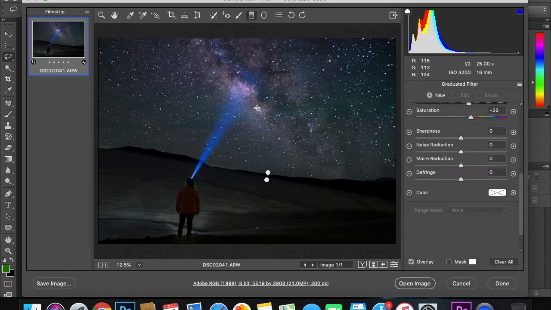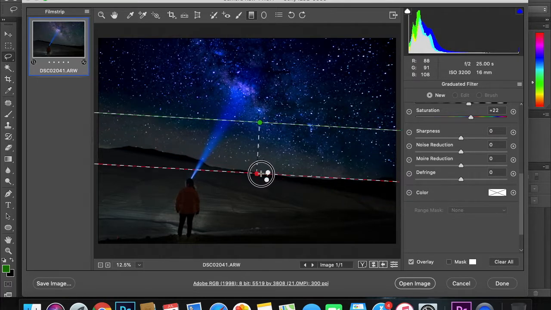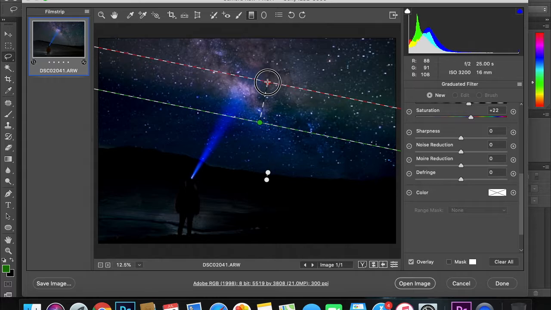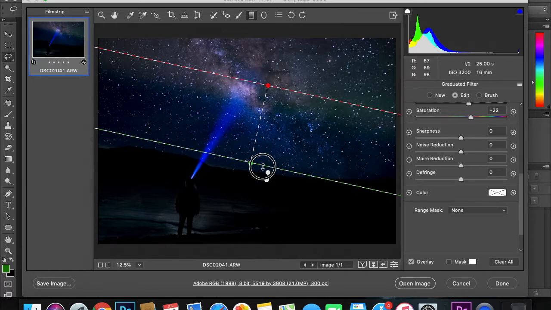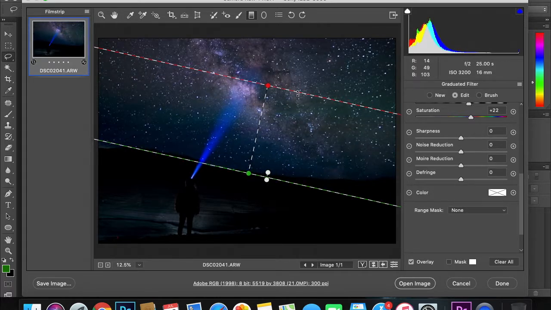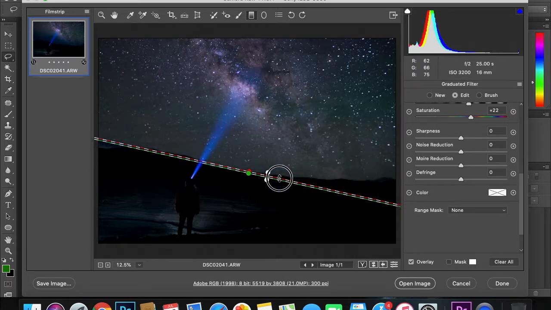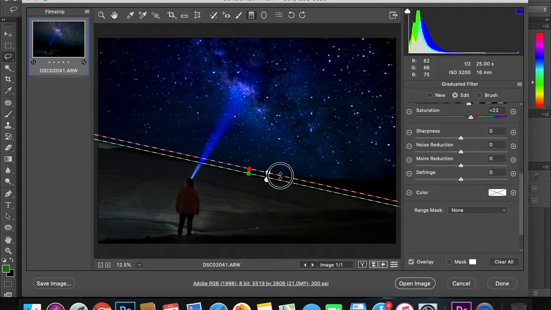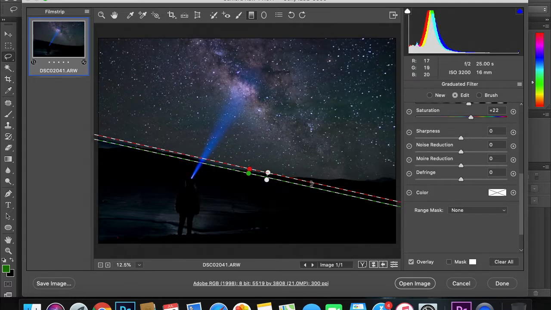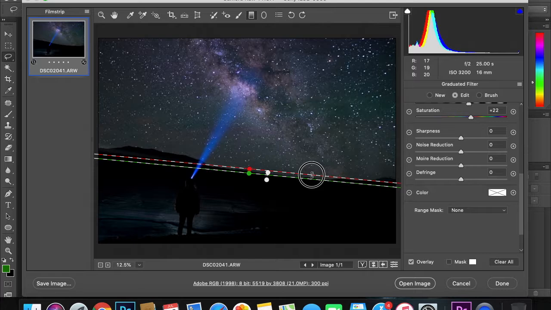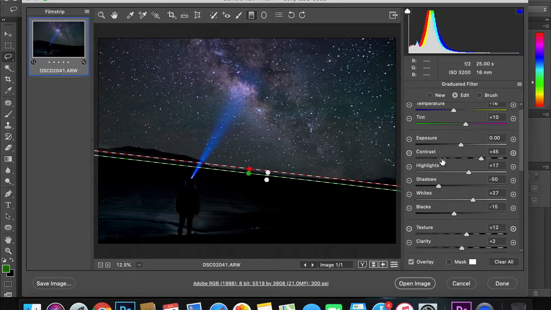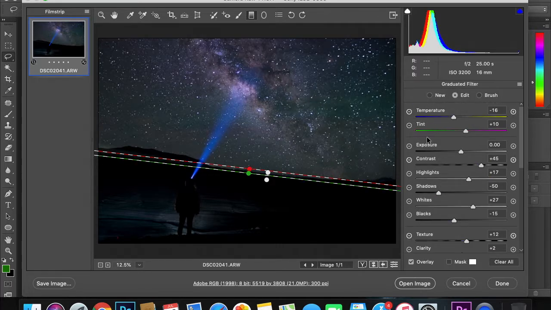So next go to the graduated filter again and pull another one and turn it. Pull it down and keep it exactly where the other one was, and just adjust it a bit. Okay, next, now you can see the settings have changed.